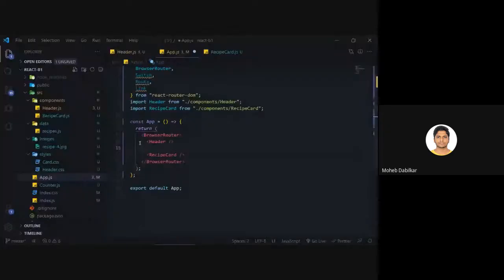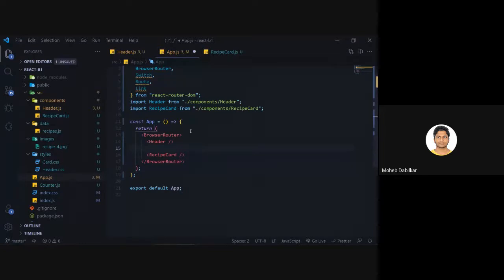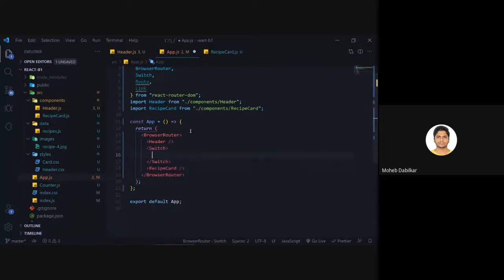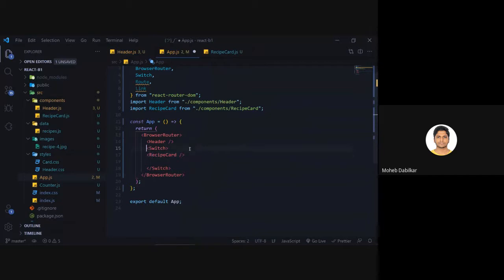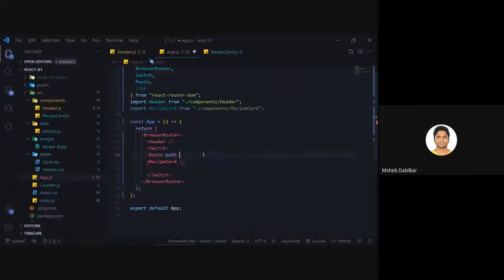So we will have our header in here. Then what you are supposed to do is put all the routes inside a switch statement. So you say switch, all right, and then close it. And then now you have to say for every route. So if you have route, all right, so over here we will say path equals to slash, all right.